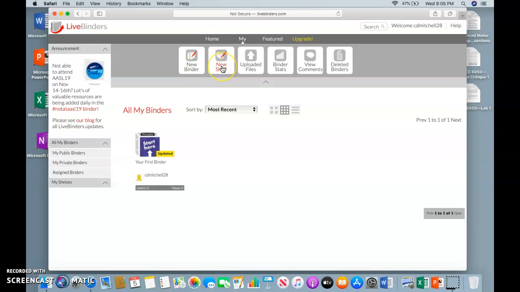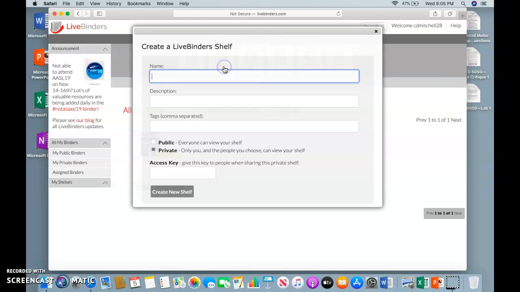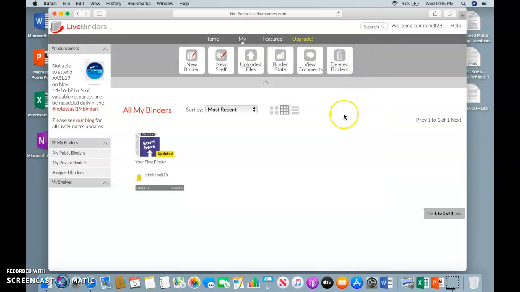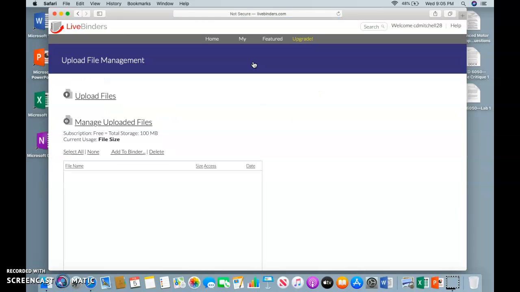Next, the new Shelf tab. The new Shelf tab allows users to create an entire new set of binders. This can be used for after-school program purposes, or like in my opinion, the Uploaded File tab allows you to manage and view files you have uploaded to your binders in the past.